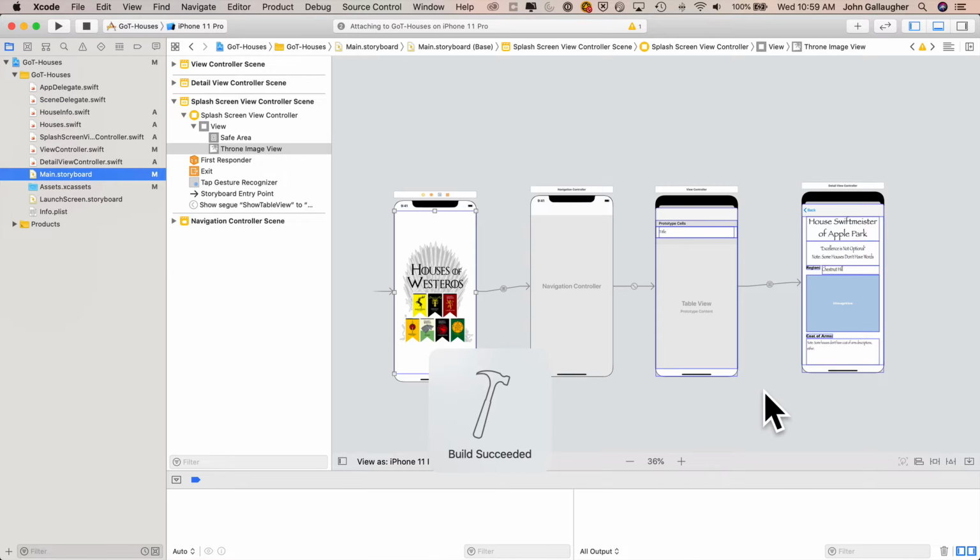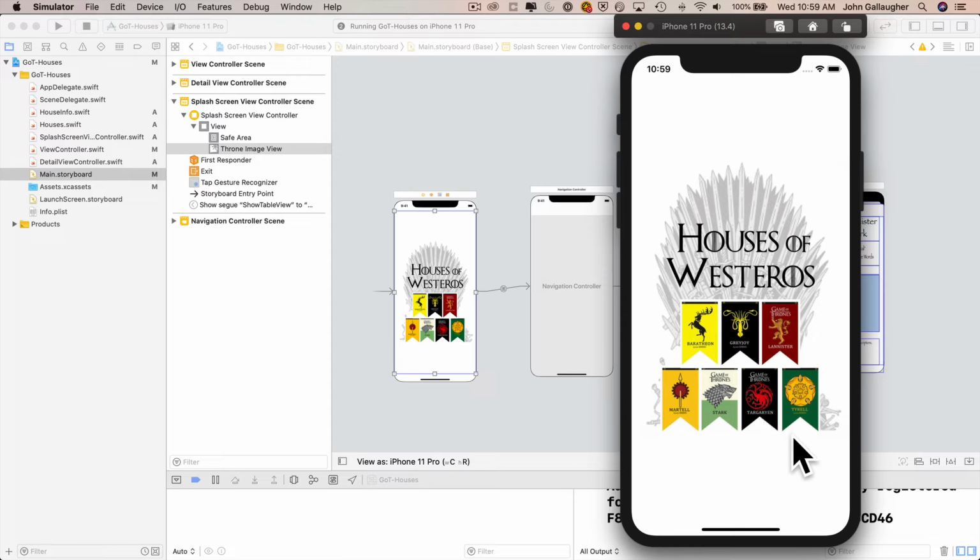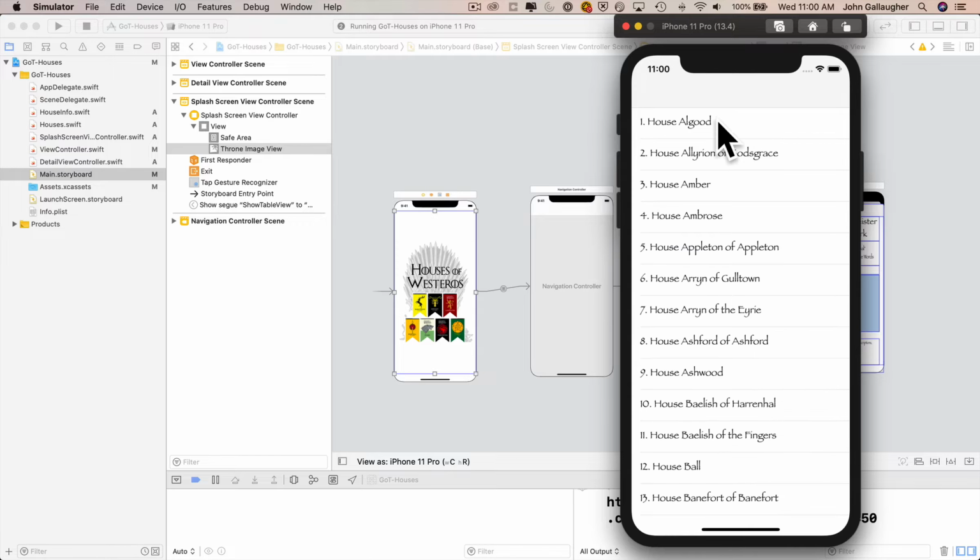Now this is what we're going to build. A logo floats up from the bottom of the splash screen. A few seconds of the Game of Thrones theme plays. If there are clicks before the theme is done, the theme stops playing, and a click on an image also segues to a table view that loads the first 50 Westeros house names in alphabetical order, numbering them as well.